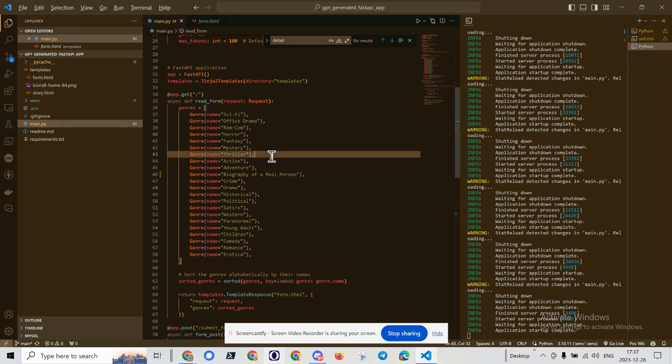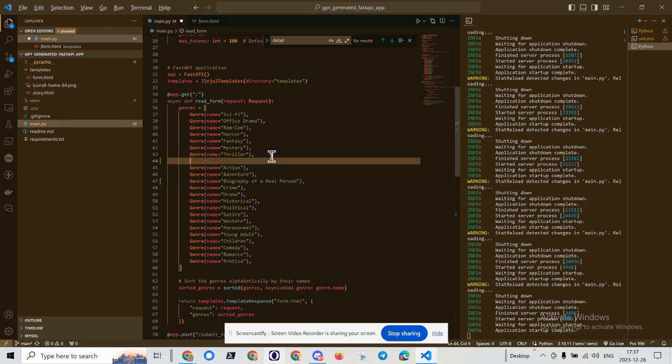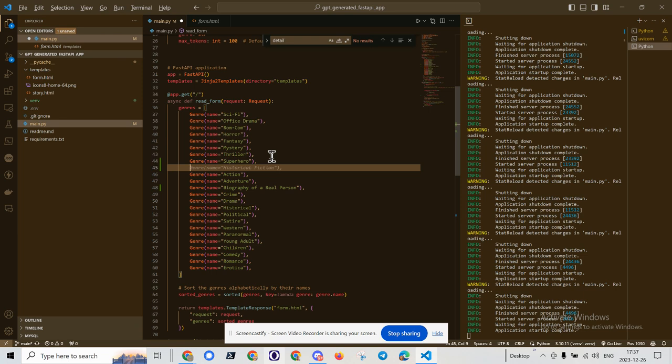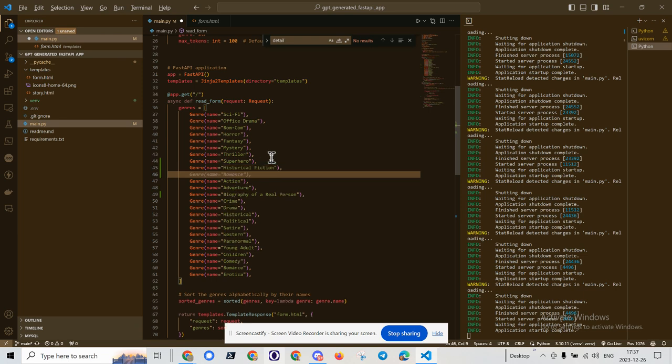So let's create a new genre, and then look at that. See, it says superhero now, and historical fiction and romance. I believe I already have romance down here, so I don't want that twice. Romance in Paris in the 1920s. Hey, why not?